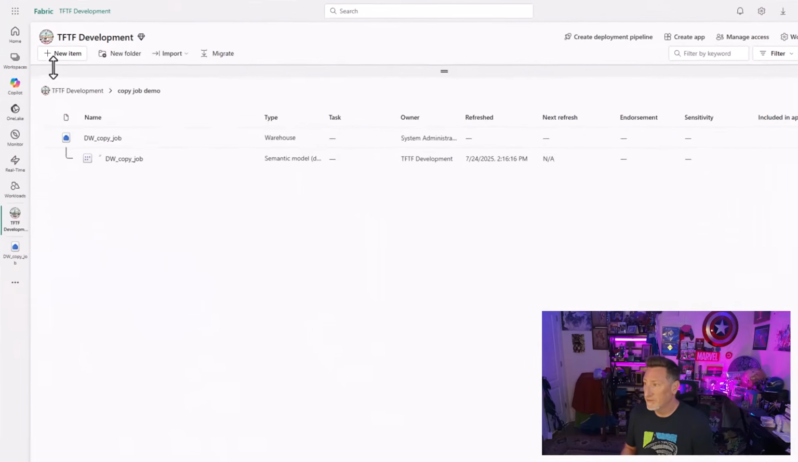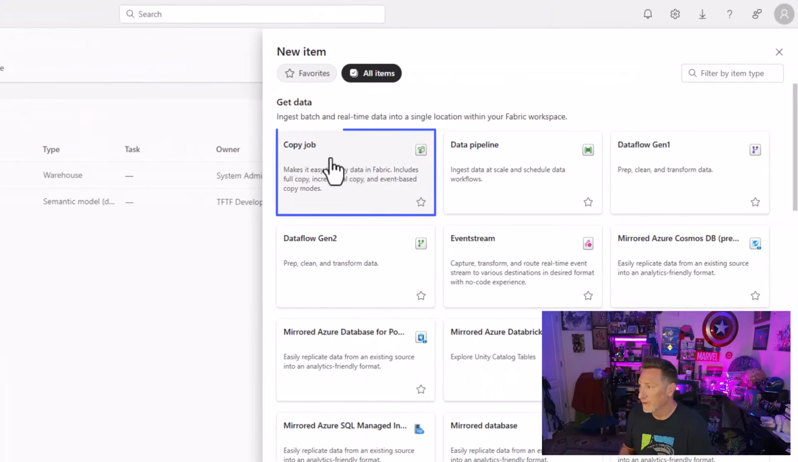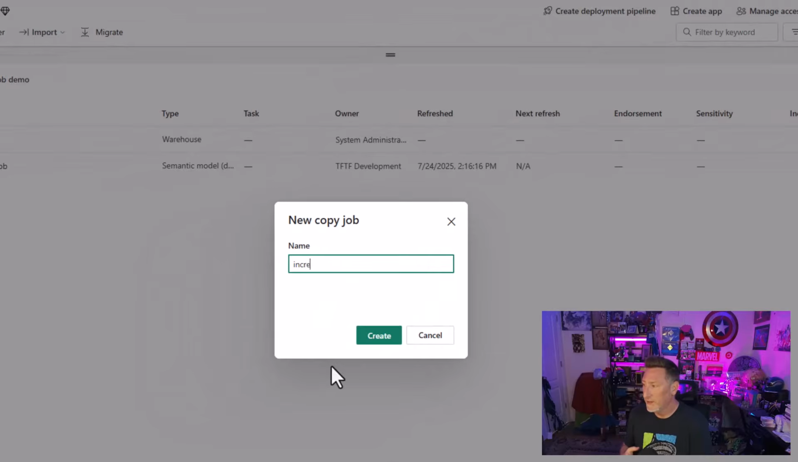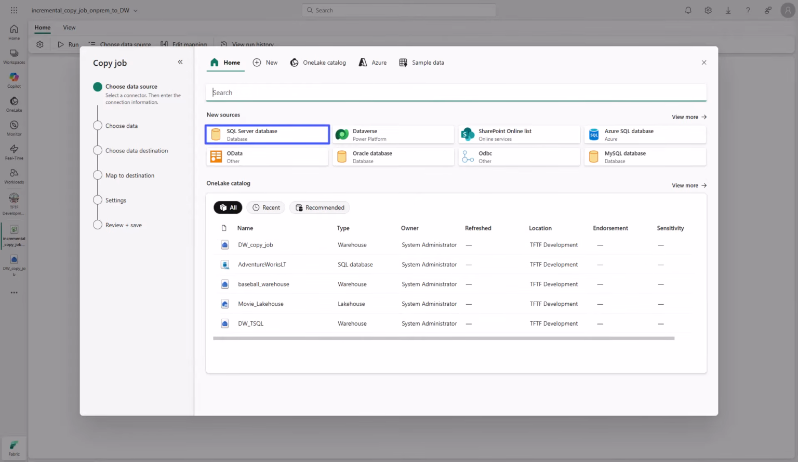Let's hop back over to Microsoft Fabric. We're going to go to new items, then to copy job, and let's name this what it is: Incremental copy job on-prem to DW. Go ahead and click create, and this will pop up our wizard. We've got some work to do here.